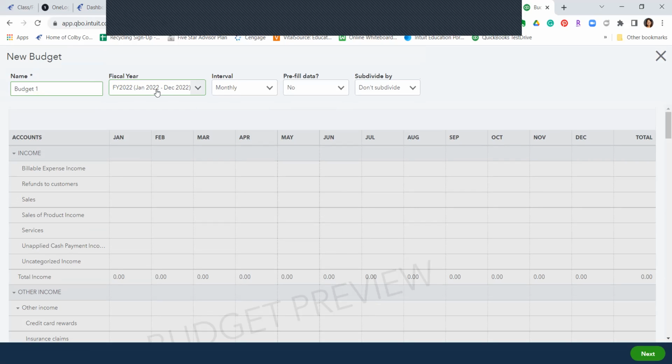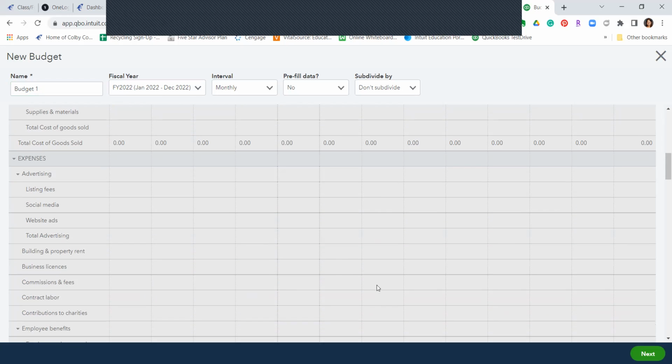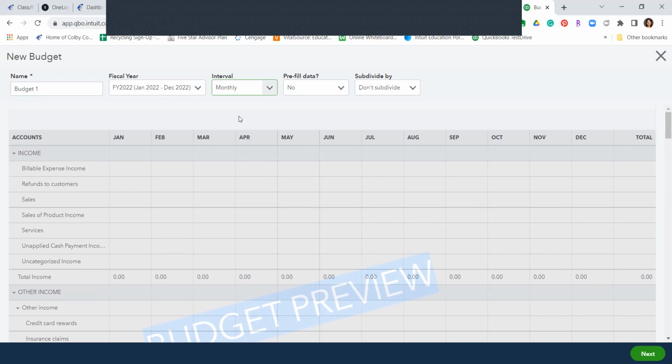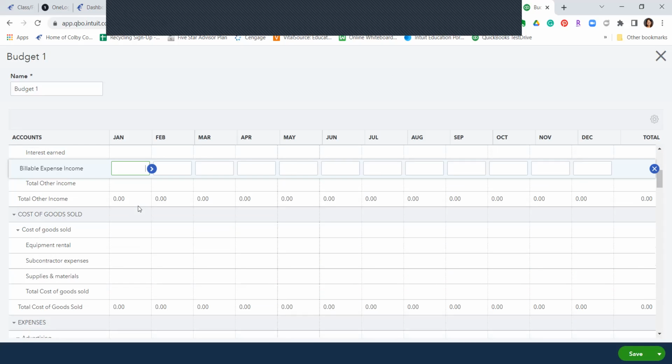Okay. Then also it says, enter the following budgeted amounts. So sales of product income, $20,000. Notice it's not going to let me enter anything. This is just a preview. I have to finish filling out all of this. All right. Now we do want to make sure that we have it set to monthly. We're not going to pre-fill data and don't subdivide. Basically, we're not messing with anything other than the name and the fiscal year. Then we select next, and that's going to allow us to enter in each of these monthly amounts.